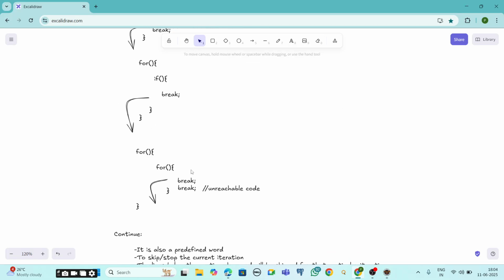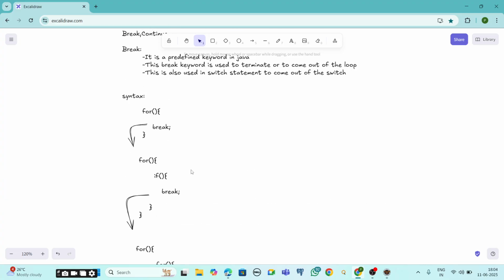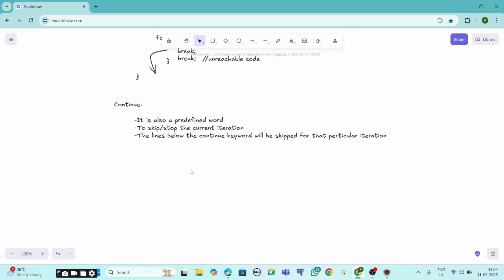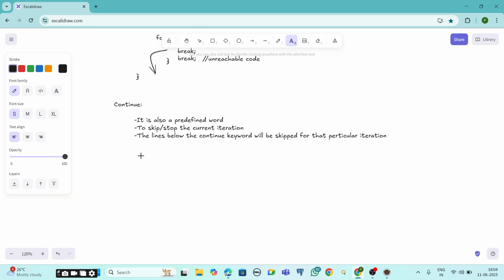So, yesterday we discussed two keywords, right? Break keyword and continue keyword. Now we will move forward with other loops. So, the next loop is the while loop. This is also one of the loops.